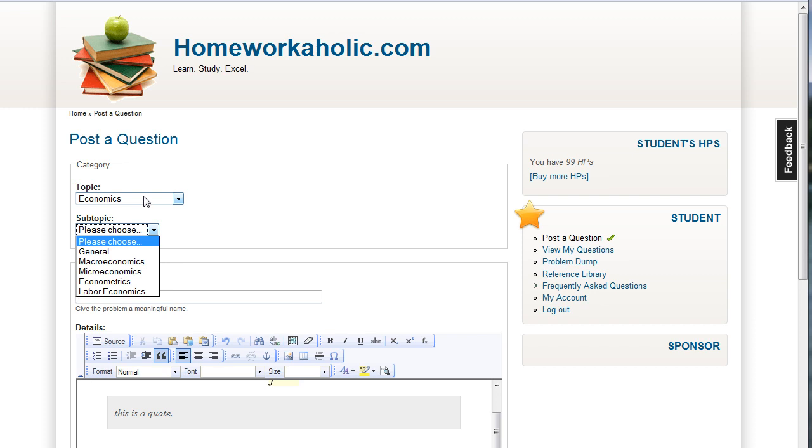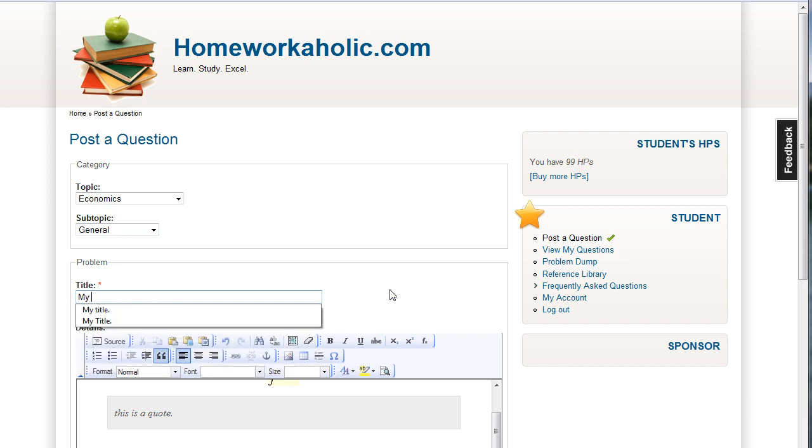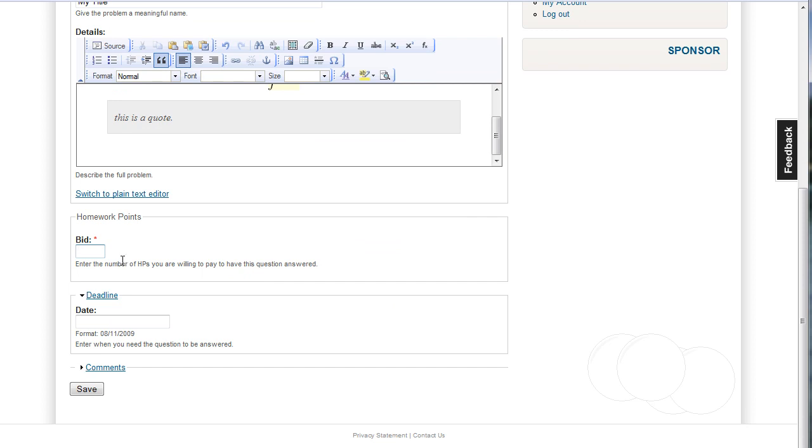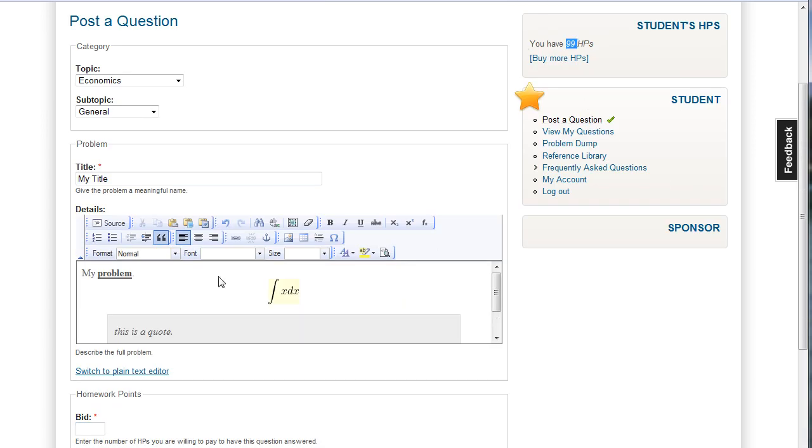So you can see that after I chose the topic, the subtopic menu got automatically populated, and here I can just select a subtopic. I want to give my question a title, and down here this bid is kind of important because it really stresses the value that you place on your question, because ultimately when the teachers get paid, they're going to get paid based on how many homework points or HPs they've earned. So if you put in a bid of 1 homework point, the teacher that answers your question will have that 1 homework point credited to their account, and you will have 1 homework point deducted from your account over here.